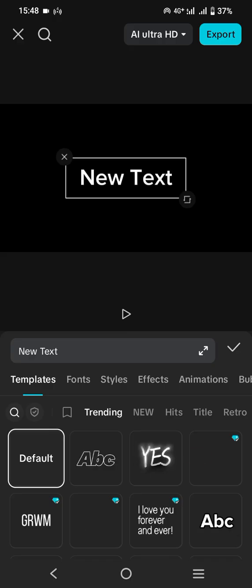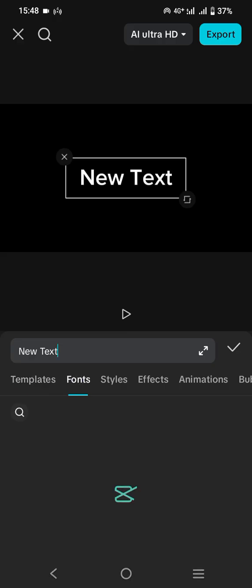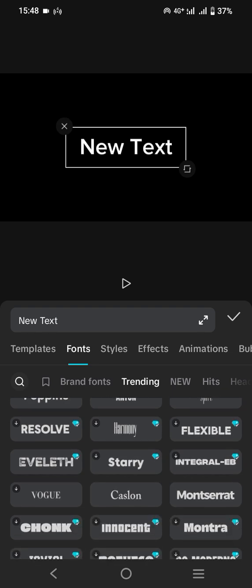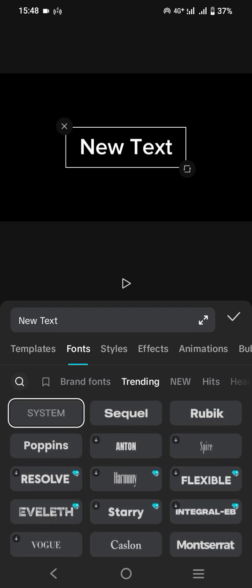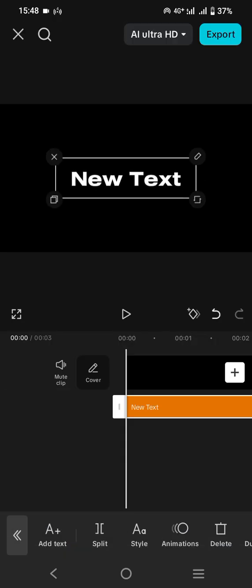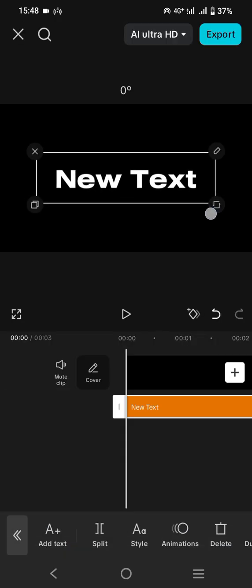After that, you can also select the font. Which one do you prefer? For example, I would like to choose the simple one, the serif, like this. And I will also adjust the size.